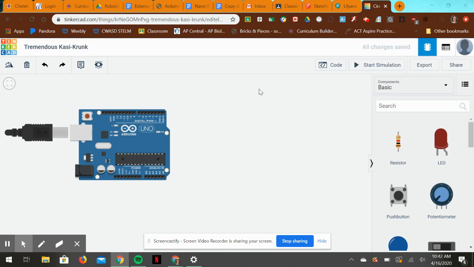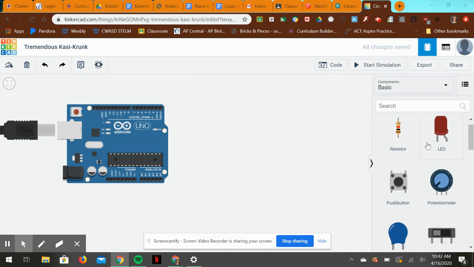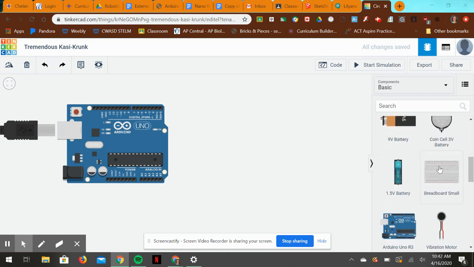Hi everyone. In this video, we're going to learn how to build an external circuit using Tinkercad Arduino. So in the last video, we focused on lighting up this LED right here, our onboard LED that we said was connected to pin 13. Well, in this case, we're actually going to light up an external LED, which is over here in our components list. But to do that, we need to use something called a breadboard.